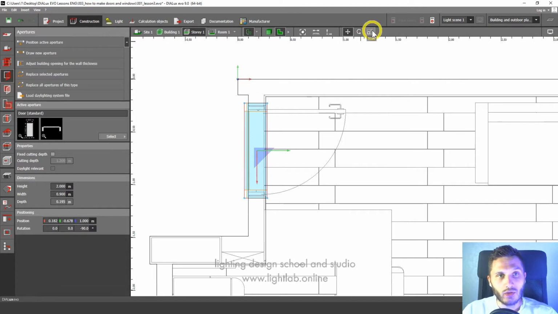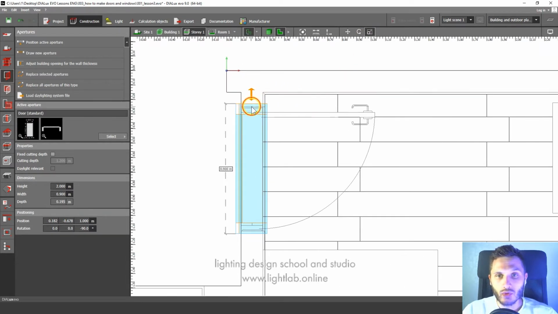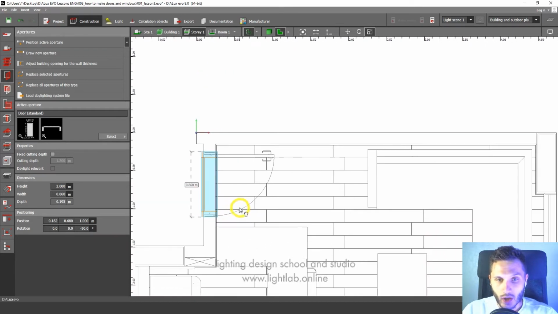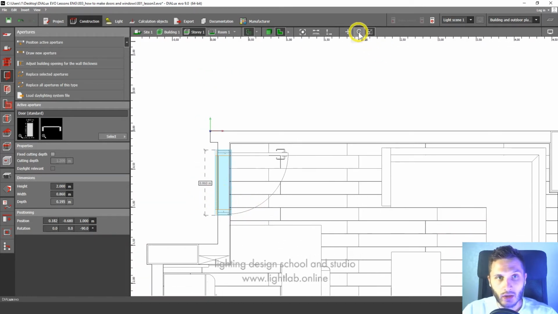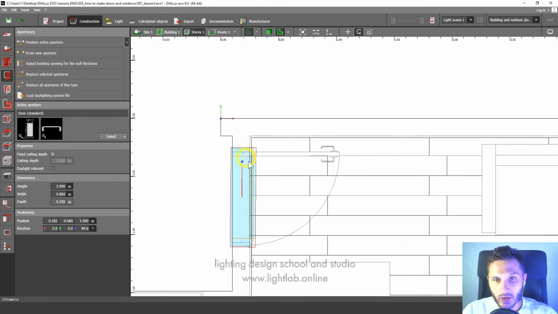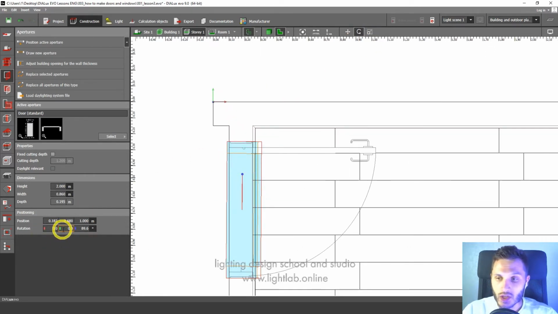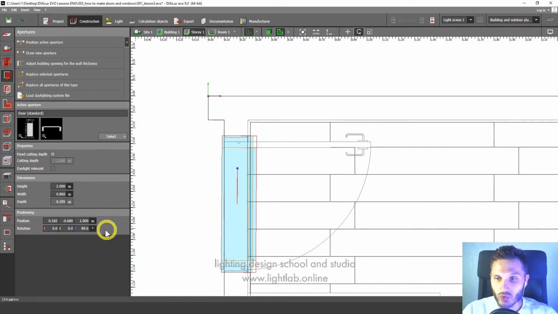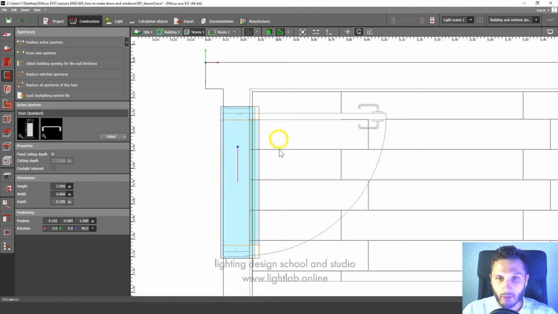Then I use this scale tool to size it and to have the size that I want. So okay, and let's rotate it. I use this rotation tool, this button here and this point here, and what you see here, you have positioning. These are parameters which you can manually change. So let's put here 90 degrees, enter, and we have our door at 90 degrees here.